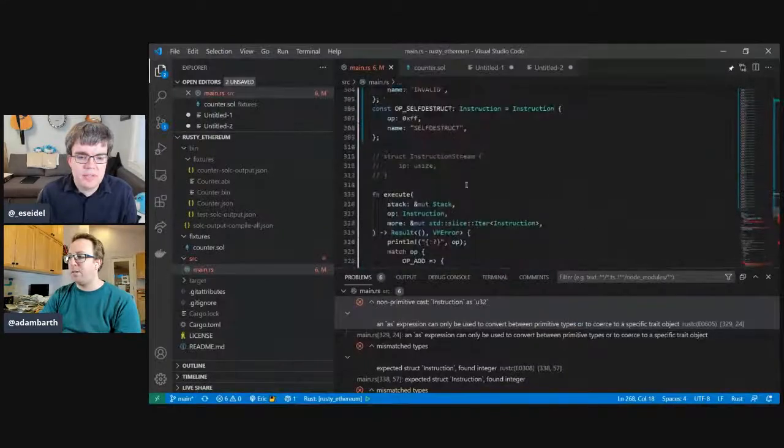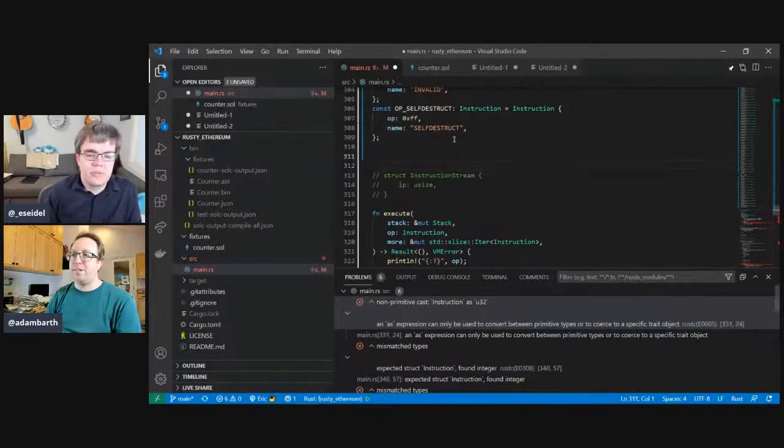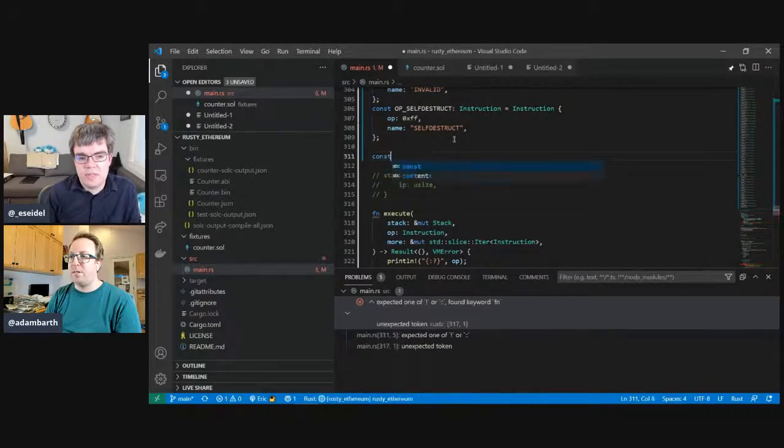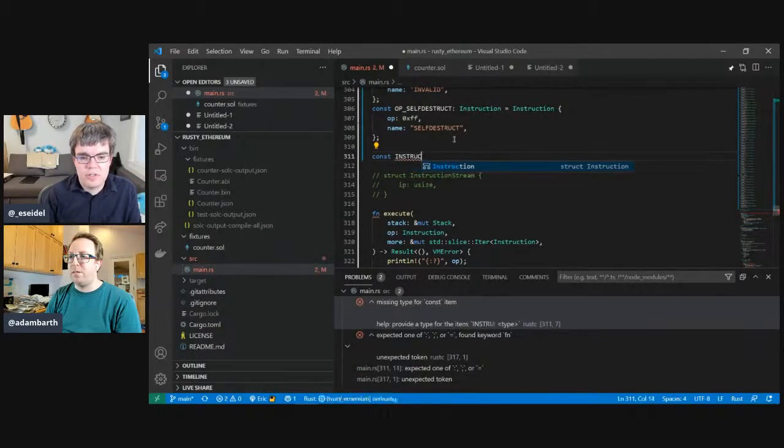So I think here I can do some vertical editing. Now we can do an array of these. I don't know how to do this, but const instructions.